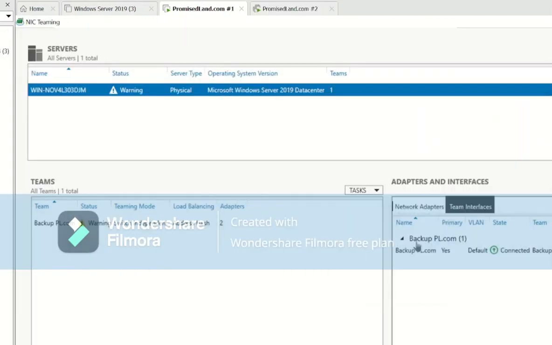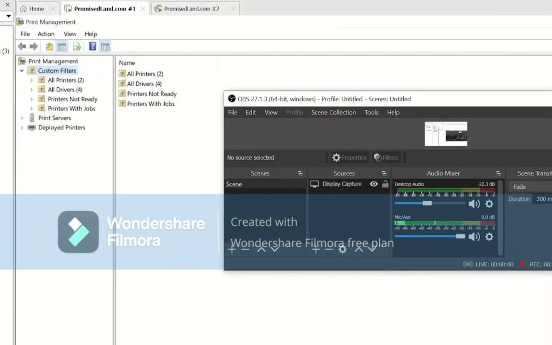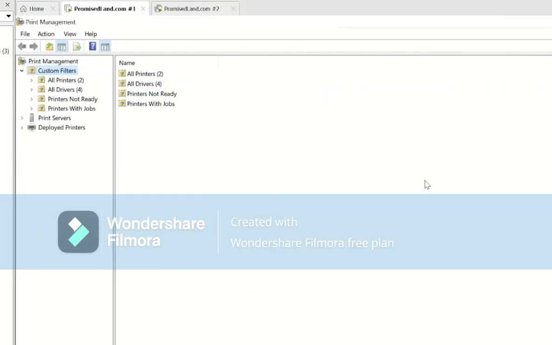Alright, so this is my NIC teaming, the backup. I created 3, and they are connected to the backup promisedland.com. This is my printer management. I have 2 printers, 4 drivers, printers not ready, printers with jobs.